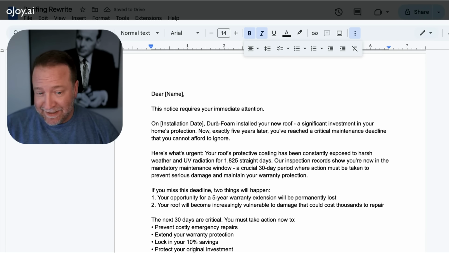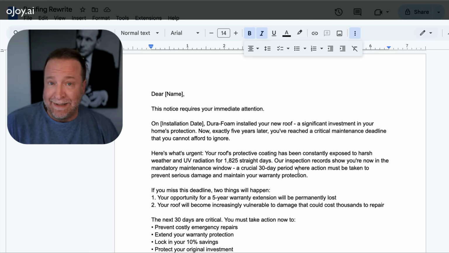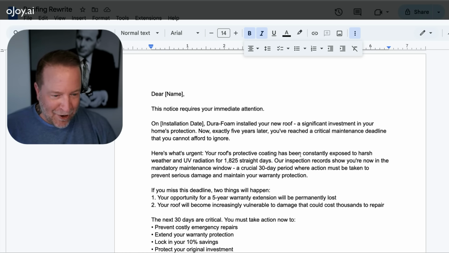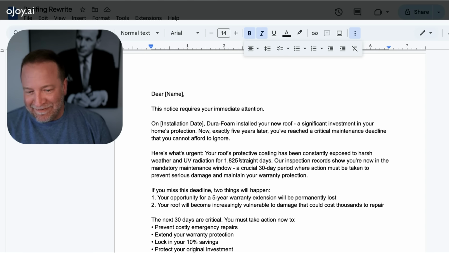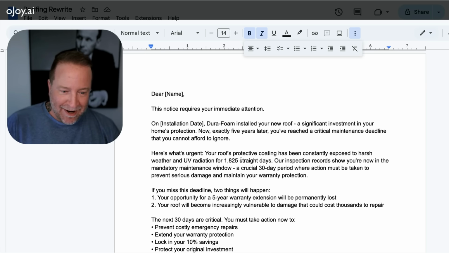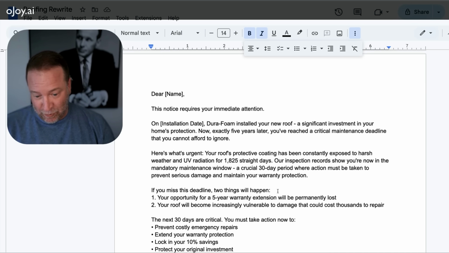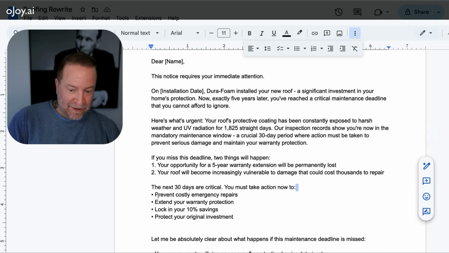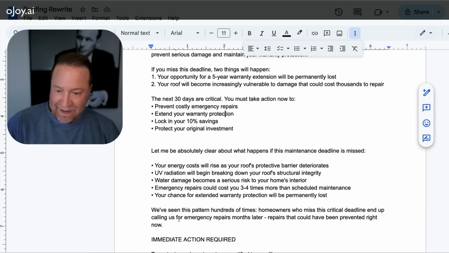So all of this is completely AI written. Now, I would go through it and maybe tweak a couple of things, but at first glance, it looks pretty freaking solid. What's really awesome is that it knows that it's a 5-year notice. It's actually said, here's what's urgent. Your roof's protective coating has been constantly exposed, yada, yada, yada, for 1,825 straight days. That's because it's 5 years. This is incredible. And then look, if you miss the deadline and you don't fix this, here's what's going to happen. Bad stuff, right? And here's why you need to take action so you can prevent this bad stuff and get this good stuff. Super solid.